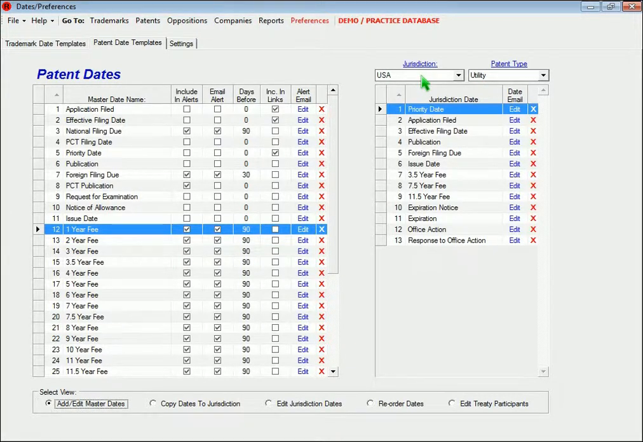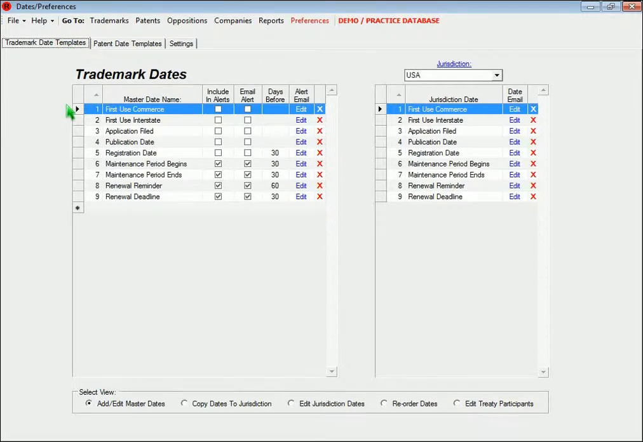Riva Trademark comes with some jurisdictions pre-configured, but we're a software company and not a law firm, so you should definitely check the date templates and then customize them to fit your individual practice.